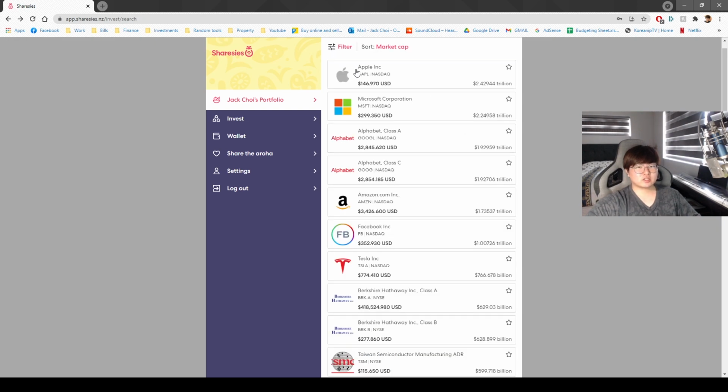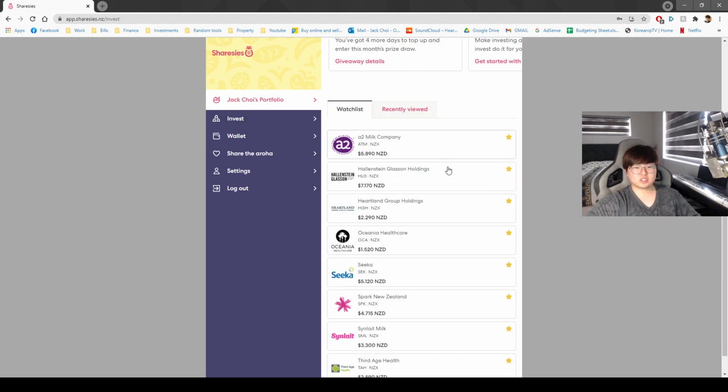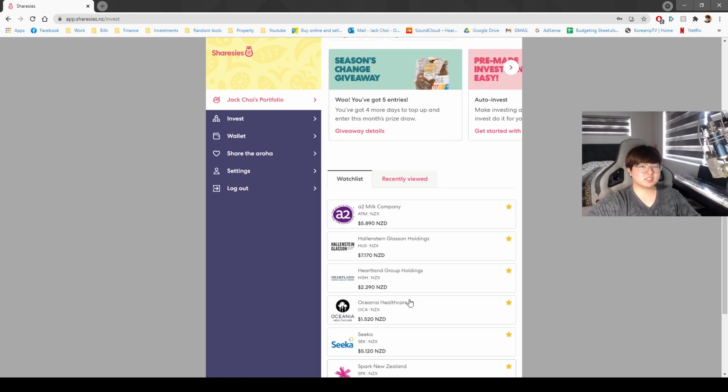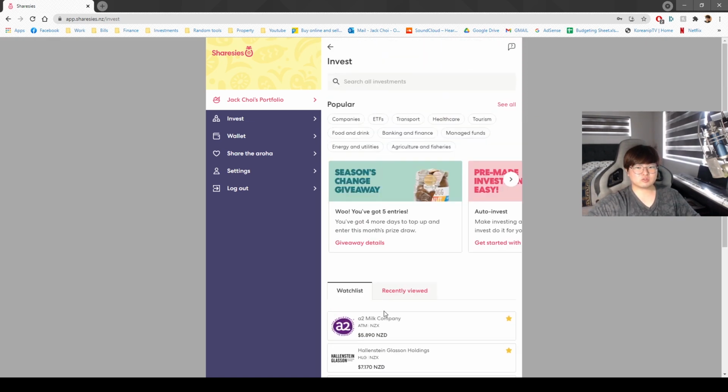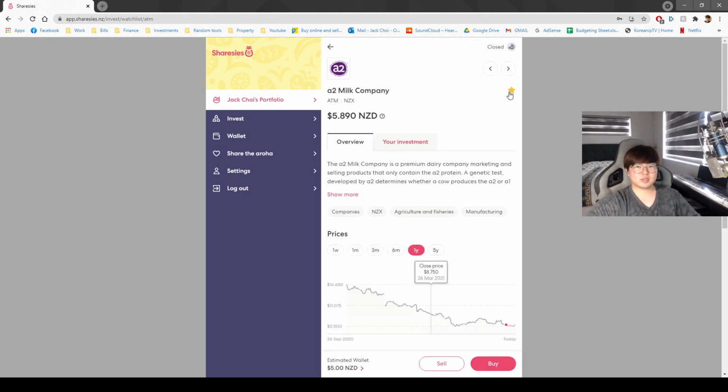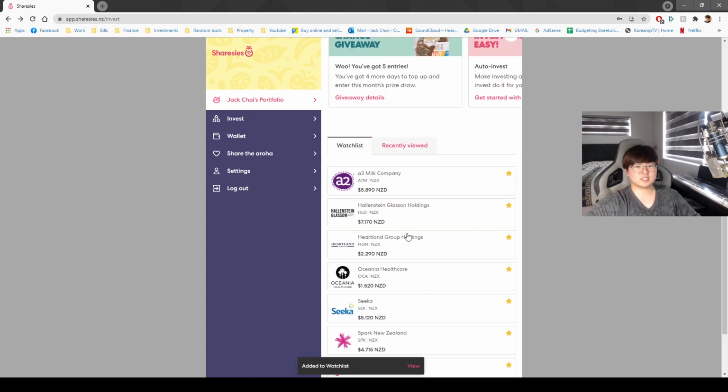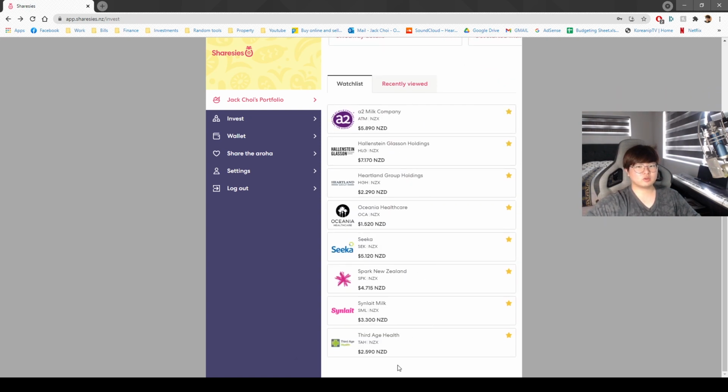So if we go back to the invest page, you can see that you have a watch list. So you can go into companies, right? And if you go into a company, there'll be a star here. If you do that, I have just removed it. But if you want to add a new company to your watch list, then you just click the star and it'll go yellow and you'll see it in your watch list here. So it will give you a full list of the watch list.